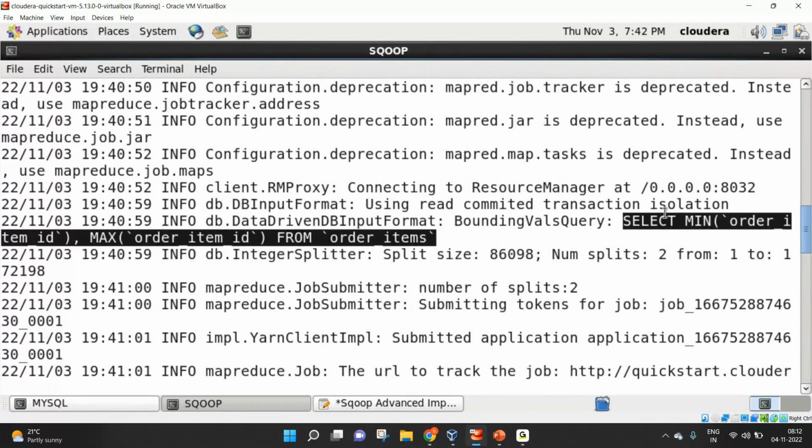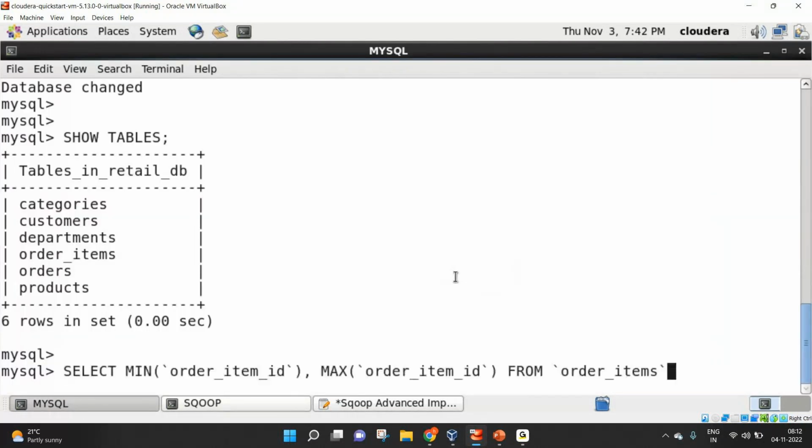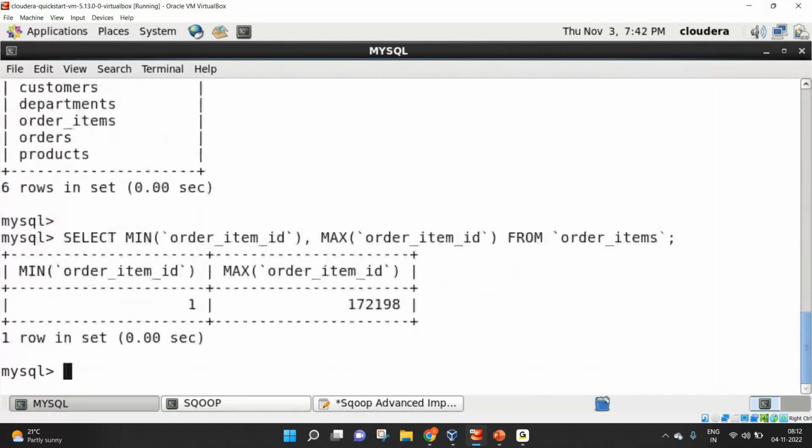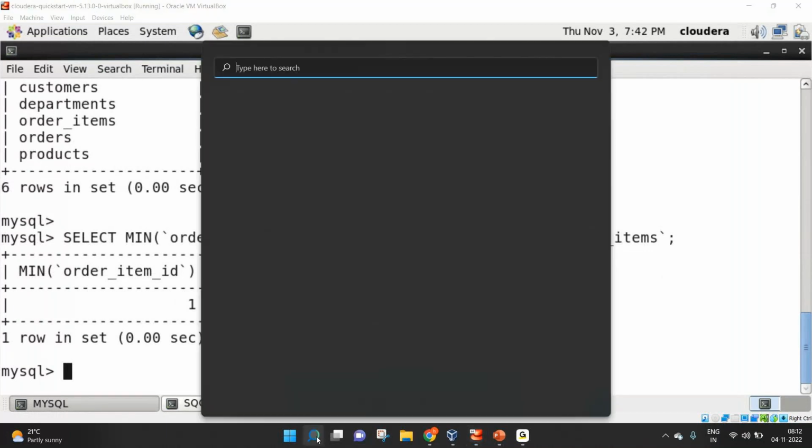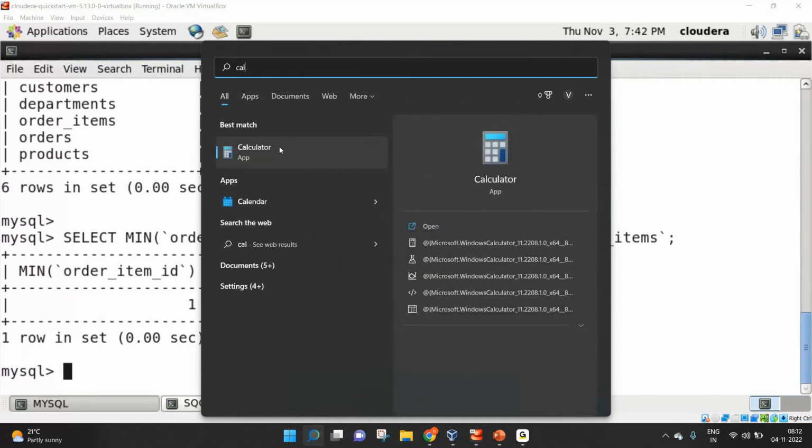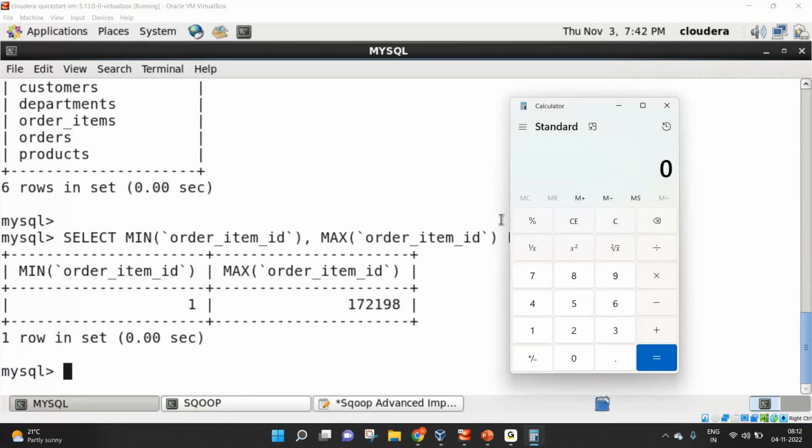So let's take this query, copy this query, go to the MySQL tab, and paste it here. Have a look here, min value is 1, max value is 172,198. So max minus min divided by number of mappers. Let's do this calculation. Max is 172,198 minus 1, so it will be 172,197, divided by number of mappers, which is 2. This is 86,098. So that should be the split size.